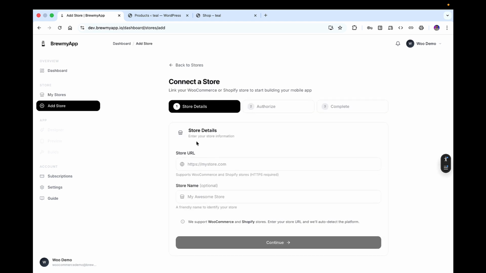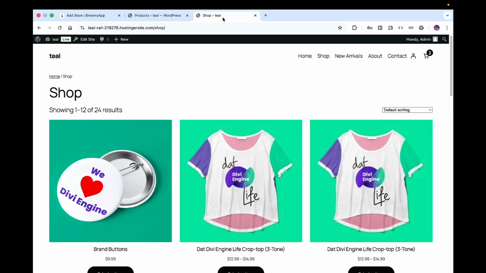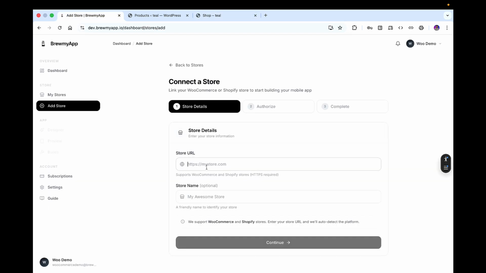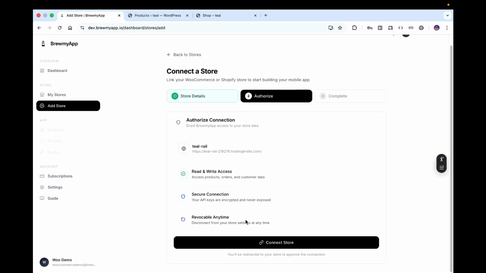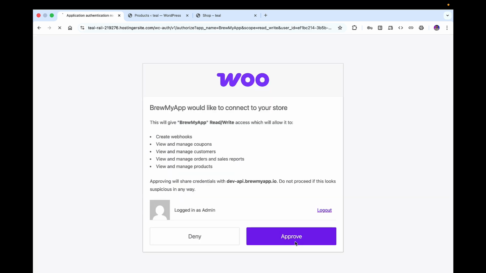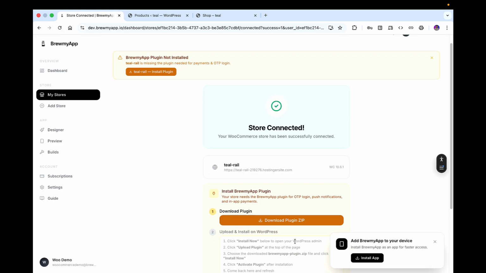So here we have to add the store details. Let's get started by putting in the store URL. I'll copy the URL, paste it inside the store URL, and now let me give a store name and click on continue. After that, we have to authorize the connection between Brewmyapp and your store. So let's click on connect store, click on approve. Now the store gets connected.